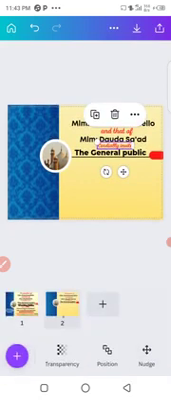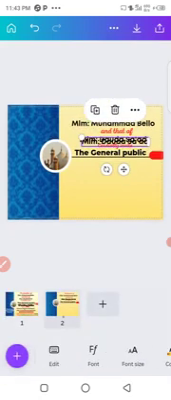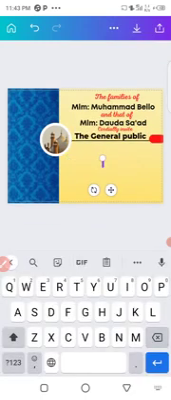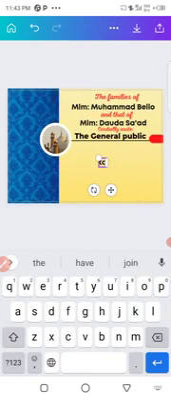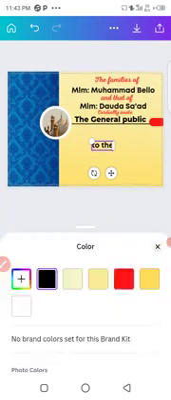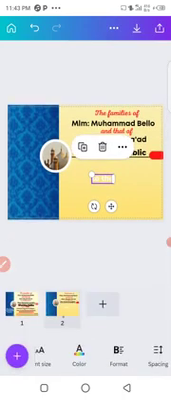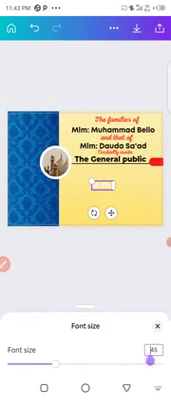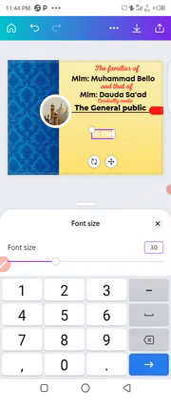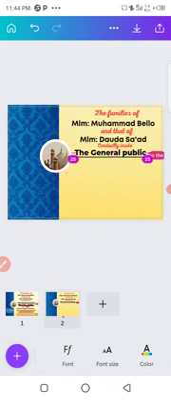What to do next now is click on this text, click on this duplicate, then edit it and write "to the". Go ahead and change the color to white. Then click on this font size to reduce the size of the font. Let me reduce the font to 30 and see. Then position it somewhere around here like this.